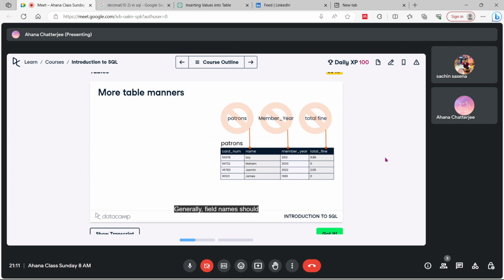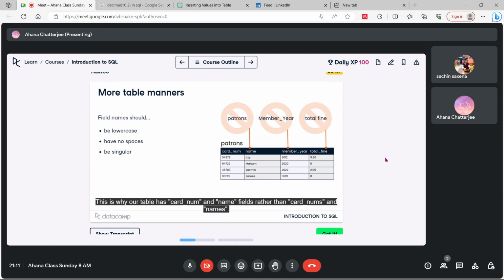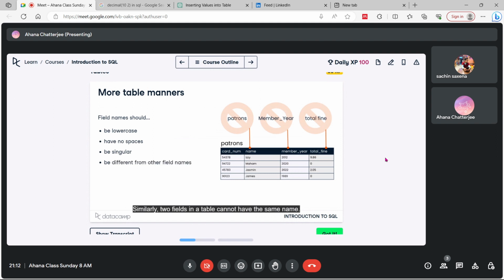Generally, field names should be lowercase and should not involve spaces. A field name should be singular rather than plural because it refers to the information contained in that field for a single record. This is why our table has card num and name fields rather than card nums and names. Similarly, 2 fields in a table cannot have the same name. Finally, field names should never share a name with the table they are housed in, so that it's clear in all cases whether a field or table is being referred to.